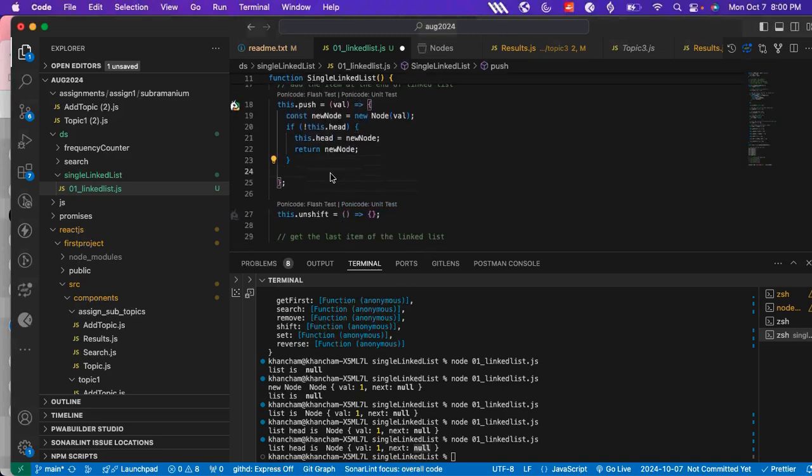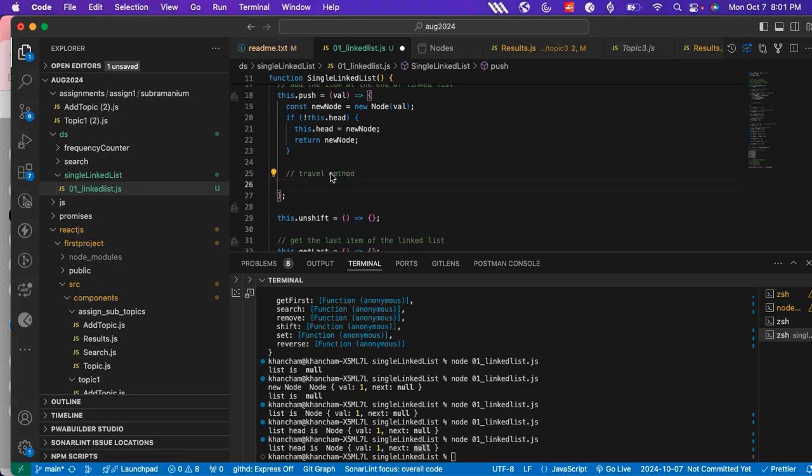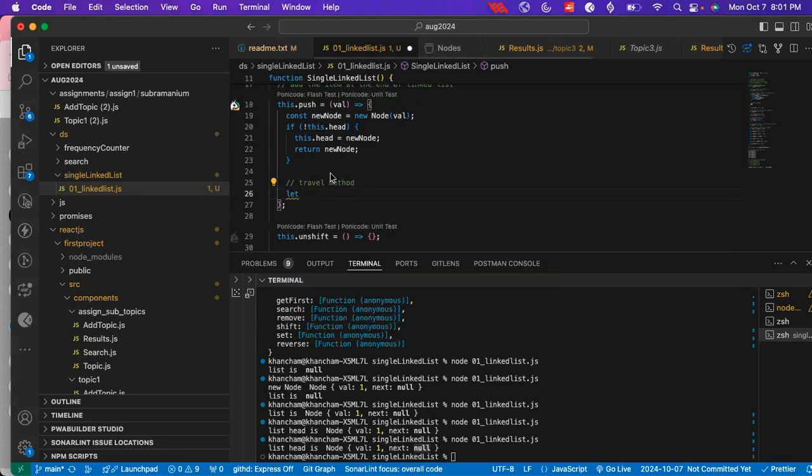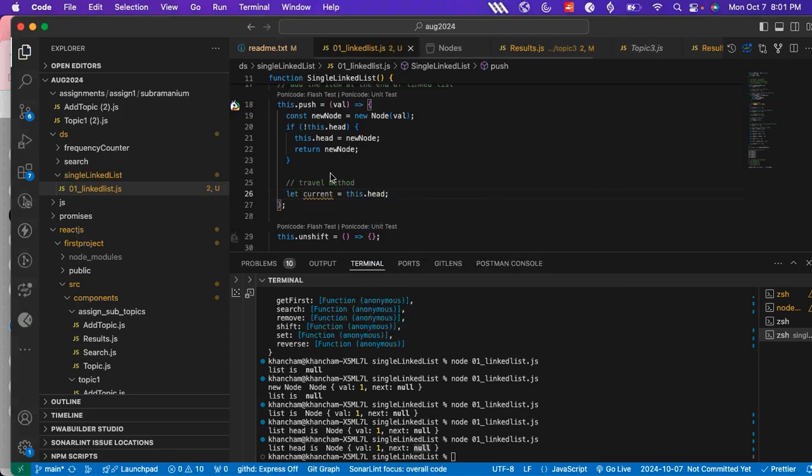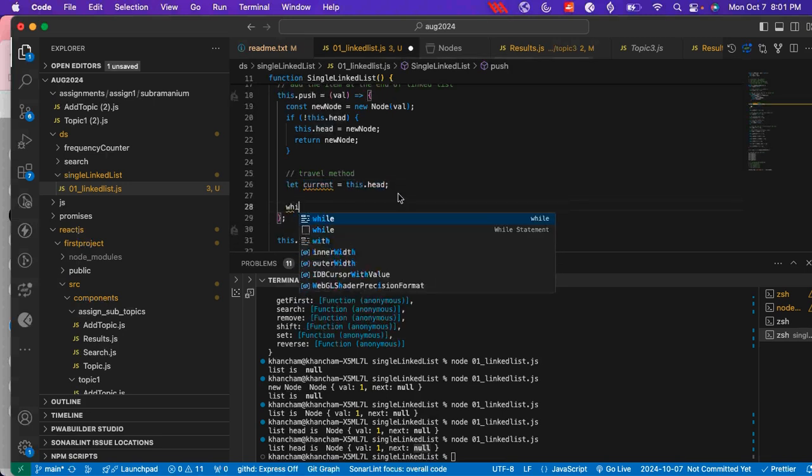This travel method is very similar and we will be using it a lot. So just remember this travel method, which is very important. I create one variable with let, maybe I can say current. I can name it anything. I'm naming it current. And initially it will point to head. Now I have to run the while loop.